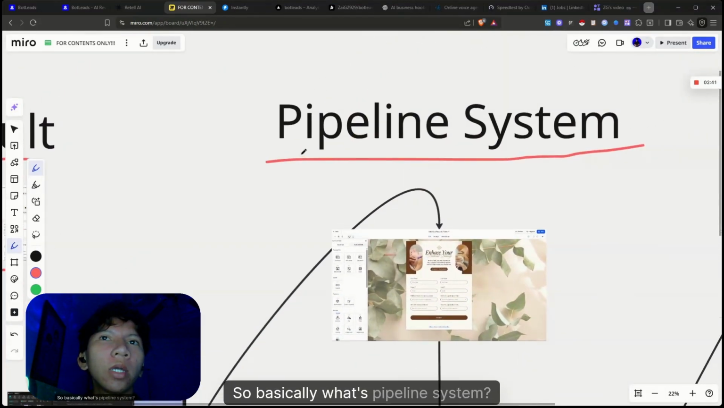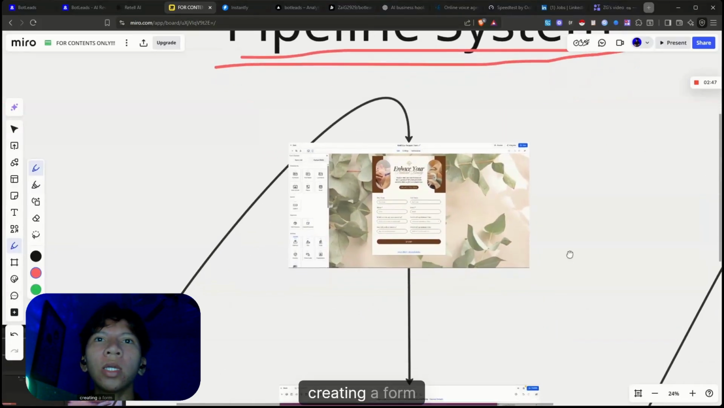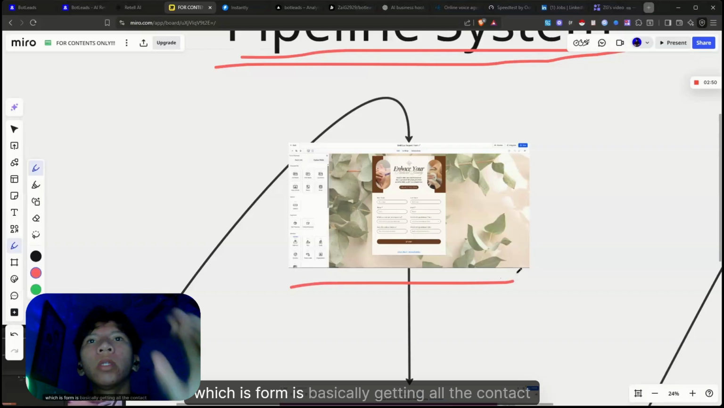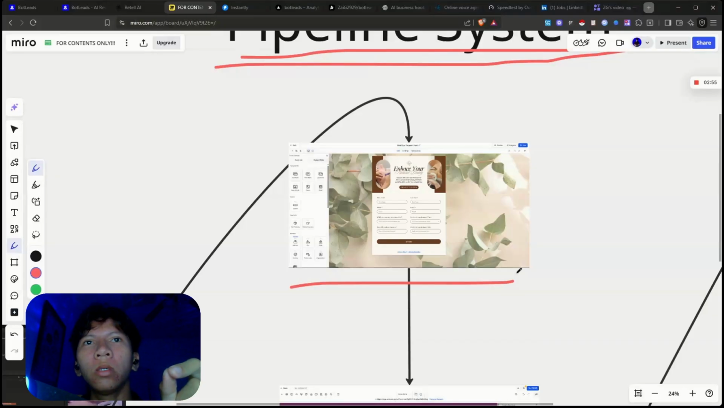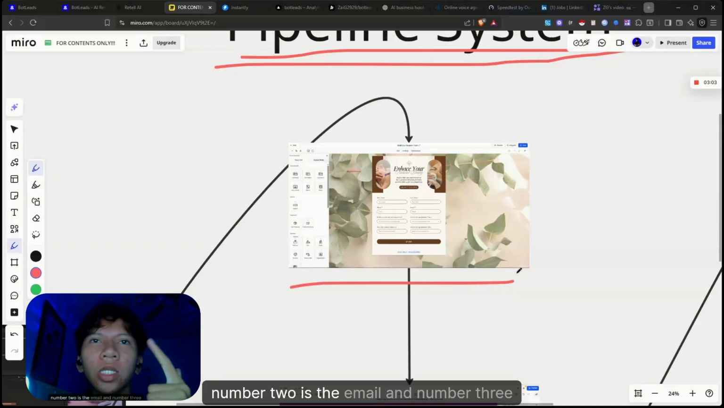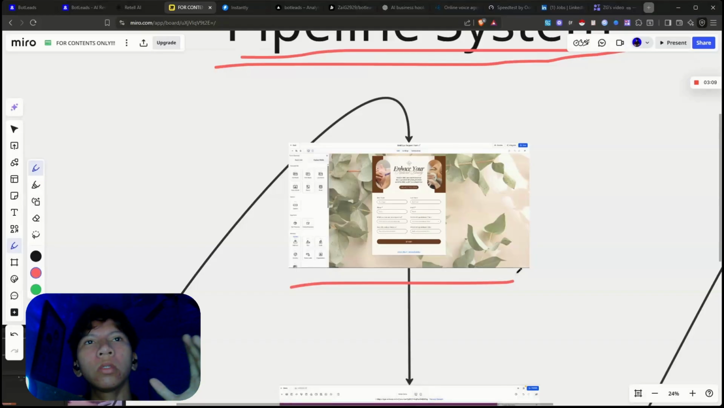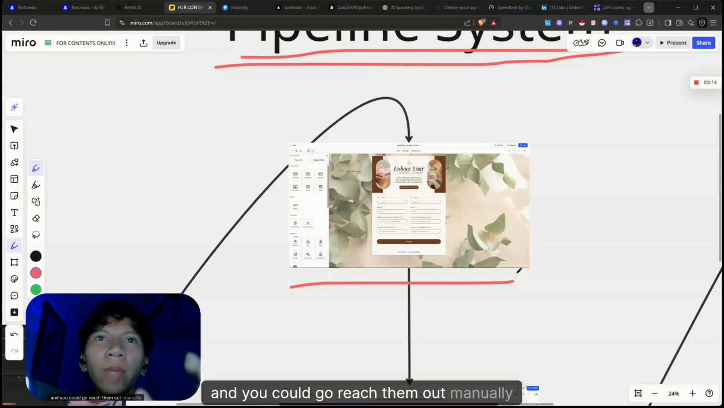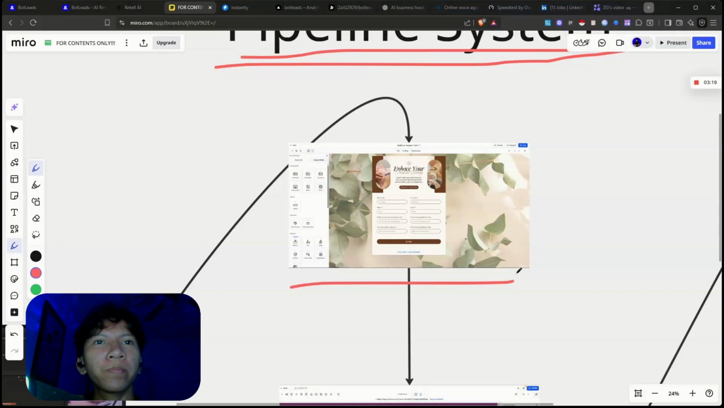So basically, what's the pipeline system? The pipeline system is you creating a form, which gets all the contact information of your lead. You only need exactly 3 things. Number one is the name, number two is the email, and number three is their phone number. When you get that, you're already done with the first step, and you could reach out to them manually, or you could use AI Connect, which I'm going to talk about.